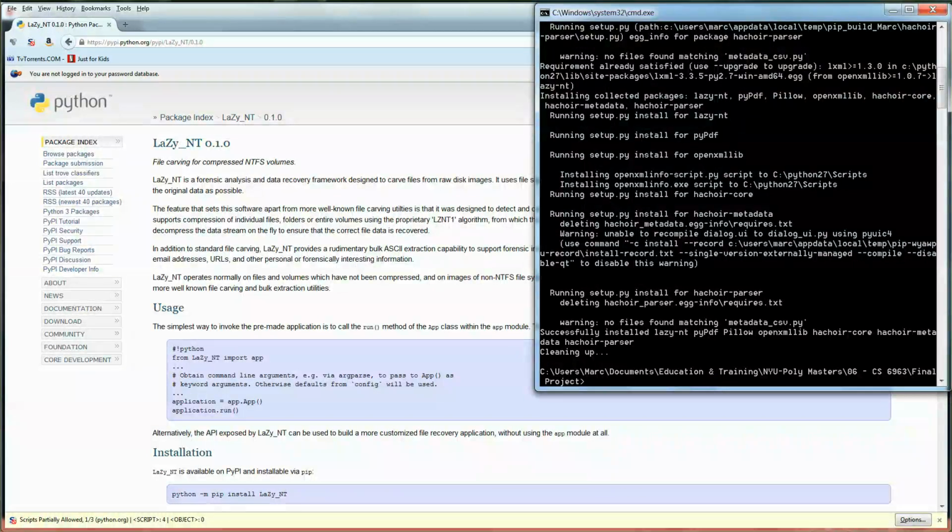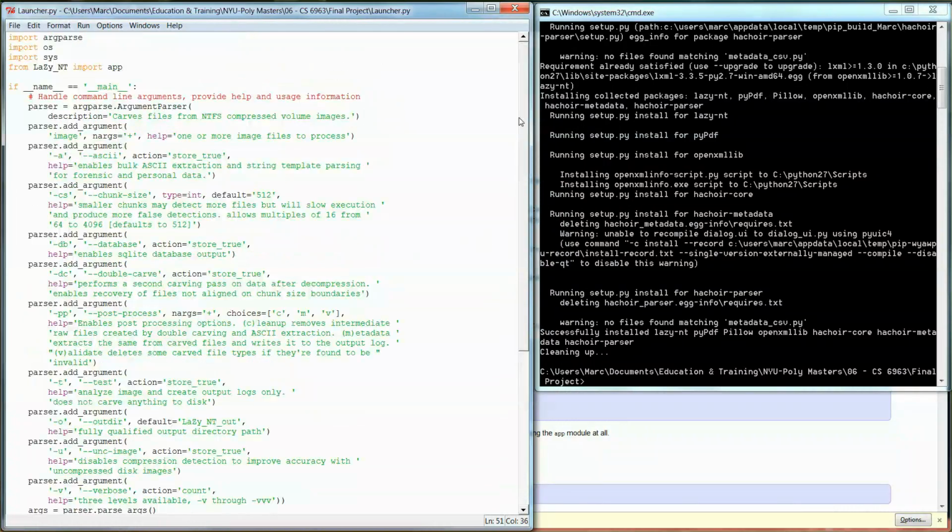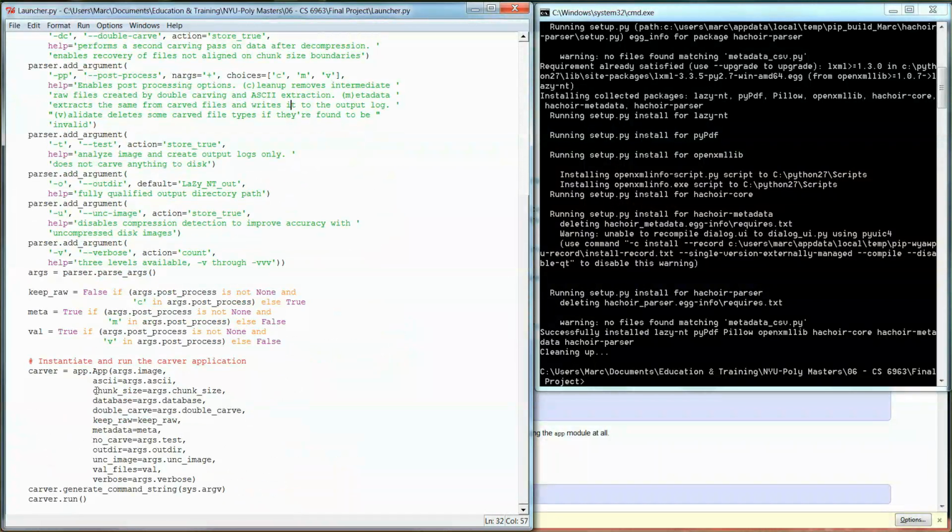Okay, looks like it's just finishing now. So now that it's finished, I'm going to open up this little program. This is a little launcher that I wrote. You can see all that it does up at the top here. It takes user input from argparse, and then it basically passes that into my program. It instantiates an application and tells it to run.